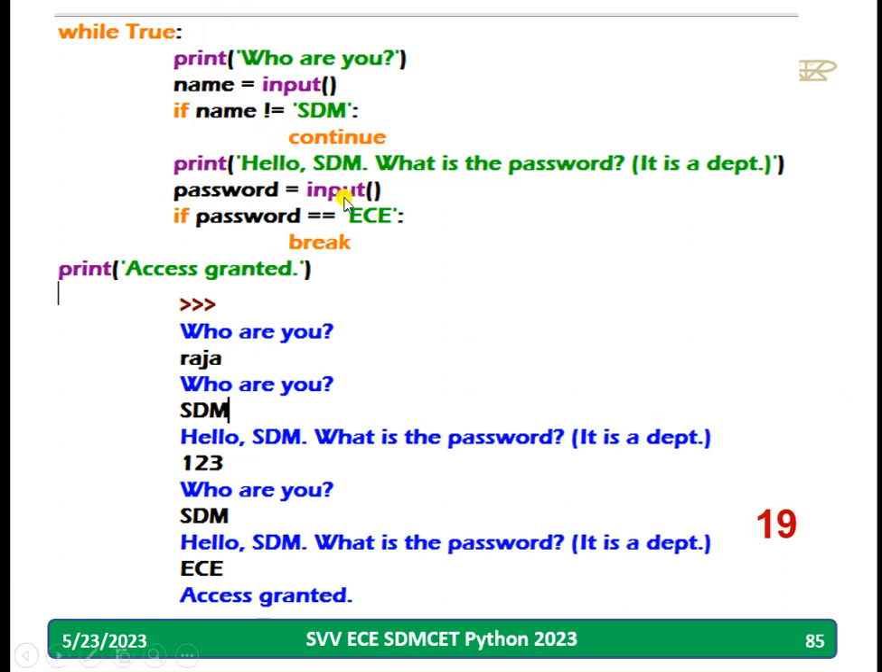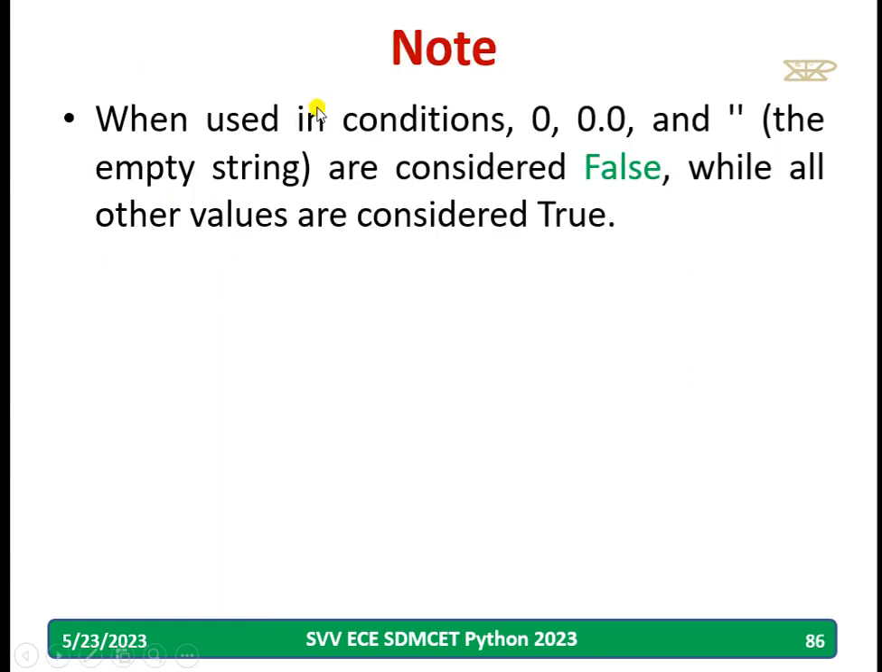Pause the video, go through the program, go through the output. Whatever is shown in this color is always the output, and these are the program. Note, when we use a condition with 0 or 0.0 or a blank, the empty string, these are false. Anything else you type is considered as true.